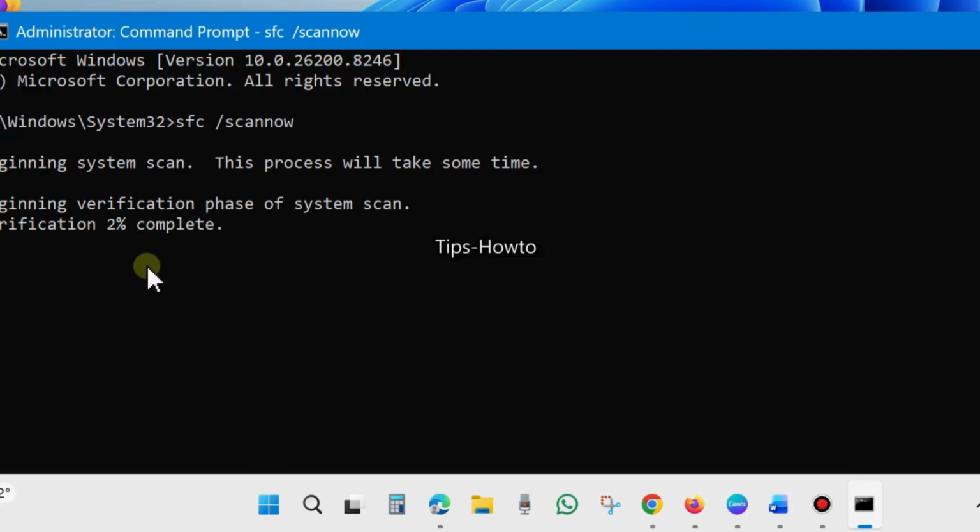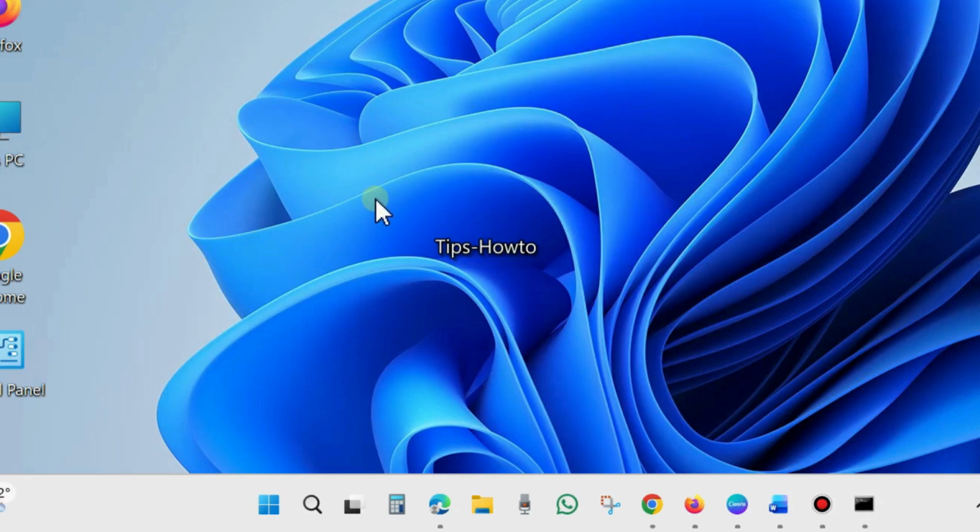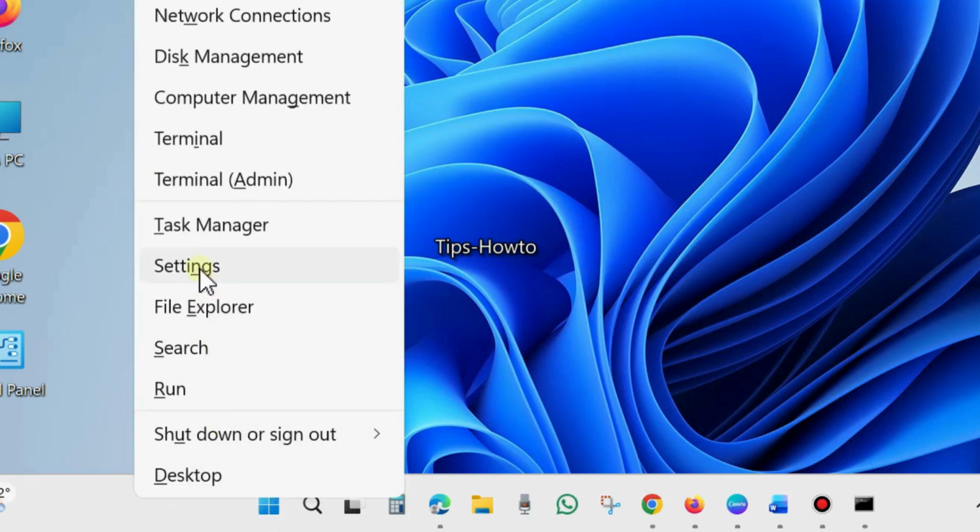Wait until 100% verification is complete. It will take some time. Follow the on-screen instructions to complete the scanning process. And after that, restart your system. Your problem should definitely be resolved.